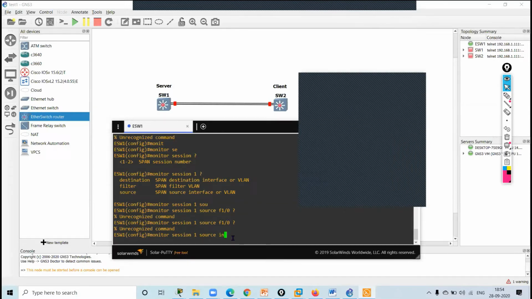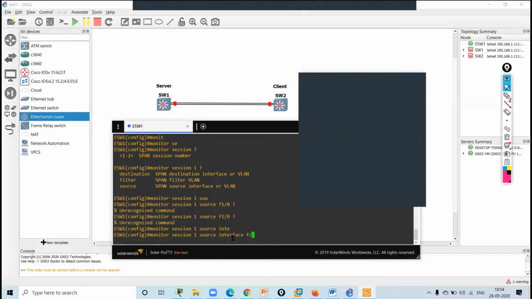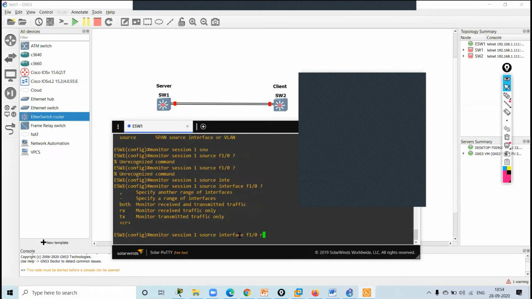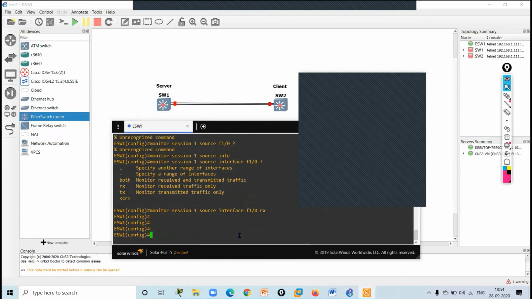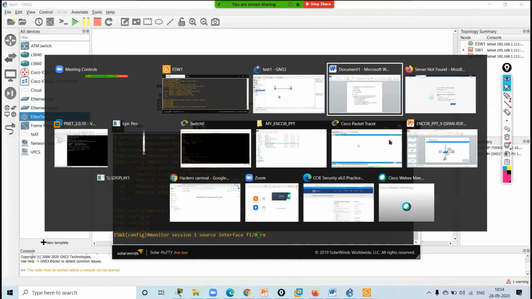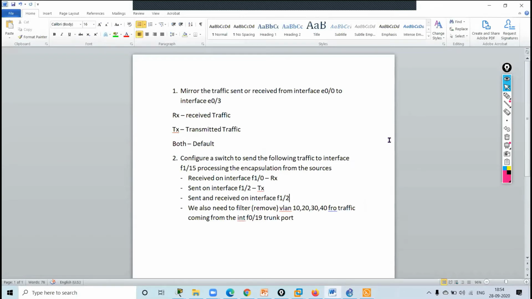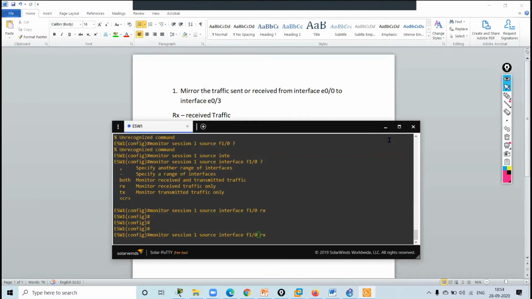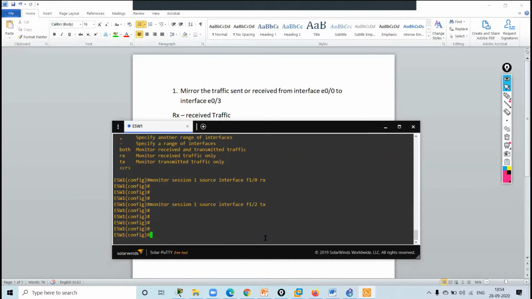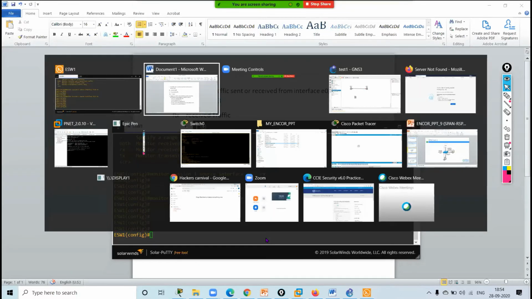Source is interface I have to give. Interface fast Ethernet 1/0. And the type of traffic I want is RX from this interface. Then I have another interface. The other interface is which interface? 1/2. Any traffic that is sent from 1/2, and TX traffic over here.